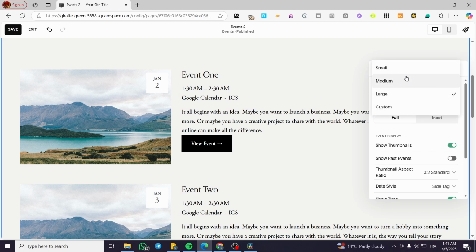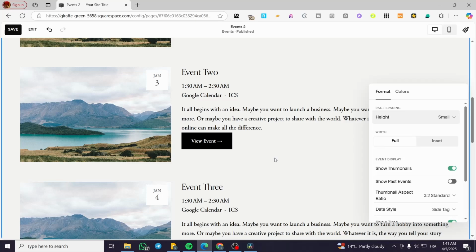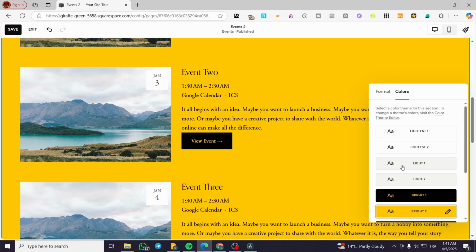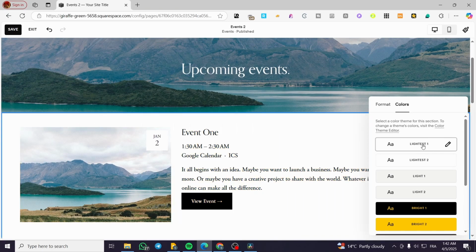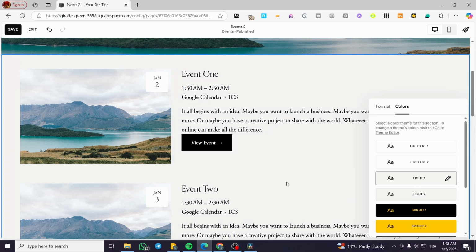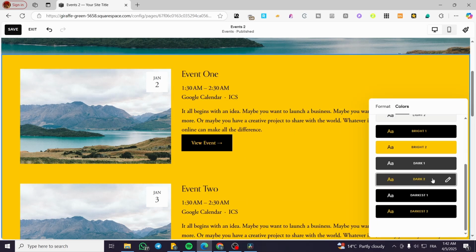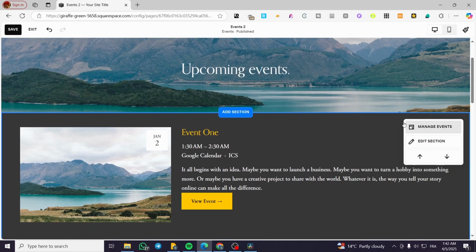Now, I'm going to put the height a little bit small, so we are going to see all the events together. And for the colors, it is going to be crucial to choose whatever color that you want, and it is going to control all of the, as you can see, the font, the background, etc. Choose your color carefully and make it a little bit convenient, so the clients will not get bored with it. So this is, I think, much better.